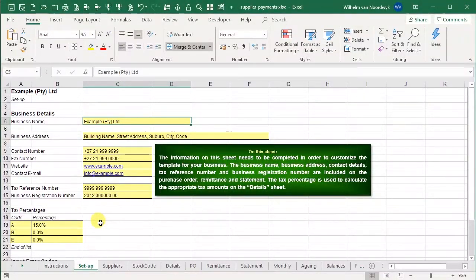So you include some business details here, including the business name, which is just used as a heading on some of the reports and the sheets of this template. Your business address, contact details, sales tax and business registration numbers are used on the purchase orders and supplier statements.